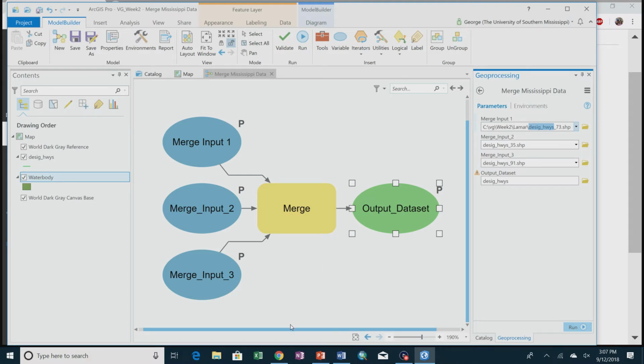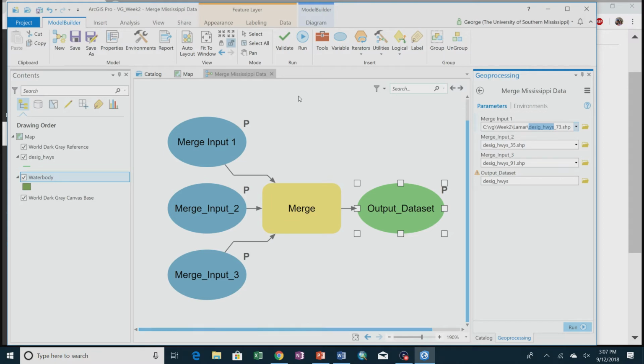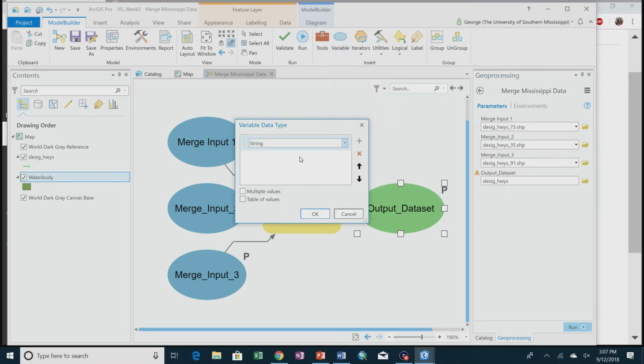To do that, we need to create a new variable. And that's this little bubble right here. A bubble allows us to put a variable into the model that can change, or that we can store a value in it. So I'm going to take the variable and I'm going to make it a string, and I'm just going to leave it like that.